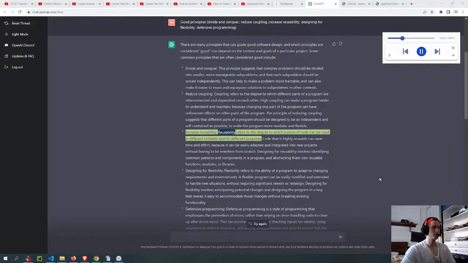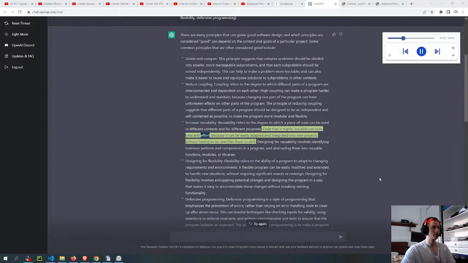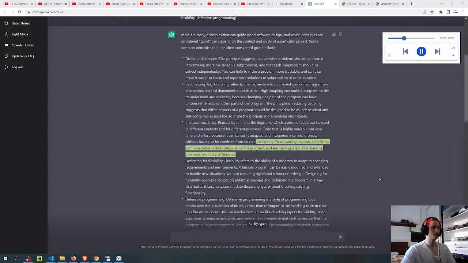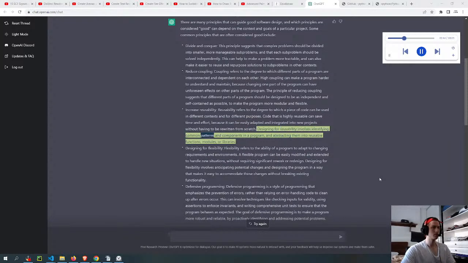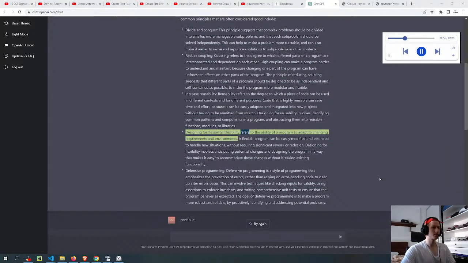Increase reusability. Reusability refers to the degree to which a piece of code can be used in different contexts and for different purposes. Code that is highly reusable can save time and effort, because it can be easily adapted and integrated into new projects without having to be rewritten from scratch. Designing for reusability involves identifying common patterns and components in a program, and abstracting them into reusable functions, modules, or libraries. Designing for flexibility. Flexibility refers to the ability of a program to adapt to changing requirements and environments.